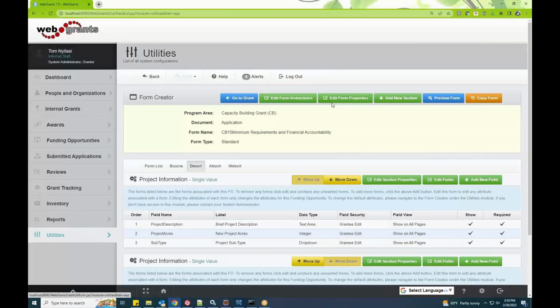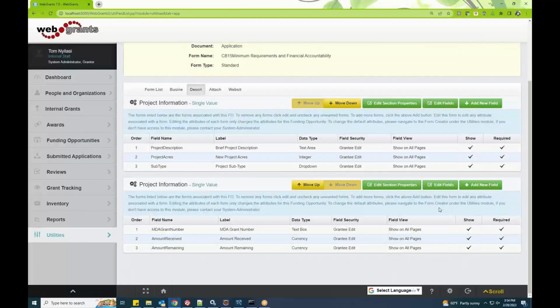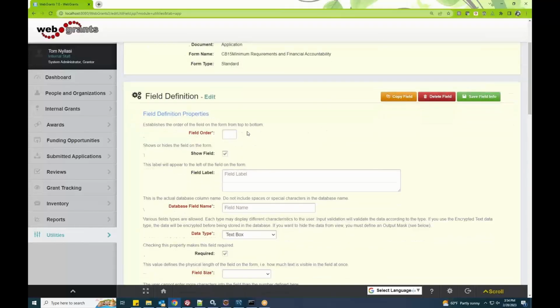Here we could add a new form section at any point in time. We could add new fields to our form at any point in time. So if we were to add a new field, we could add a new field, or we could edit an existing field and modify it using this particular form. So this allows you to change the field order.